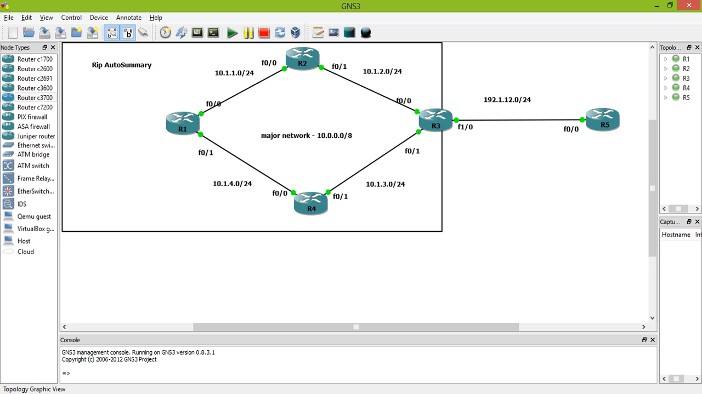This is your major network boundary, which has the subnets of the 10 network. At that time it automatically summarizes into the major network. Why? To shrink the number of routes. Instead of giving him all the routes, I'll simply say I'm having the 10 network, you come to me, and you'll have a single route. Is there any problem in this? Yes, there is a problem.